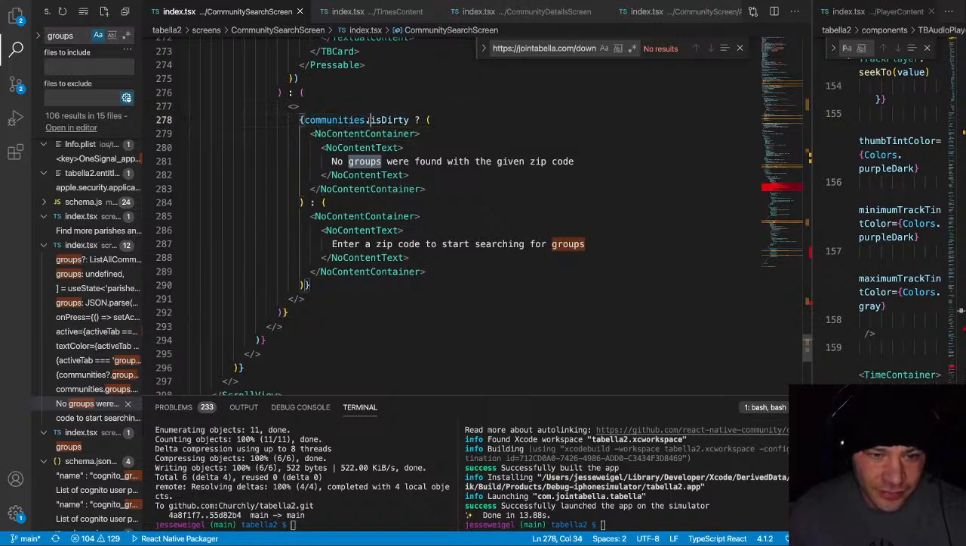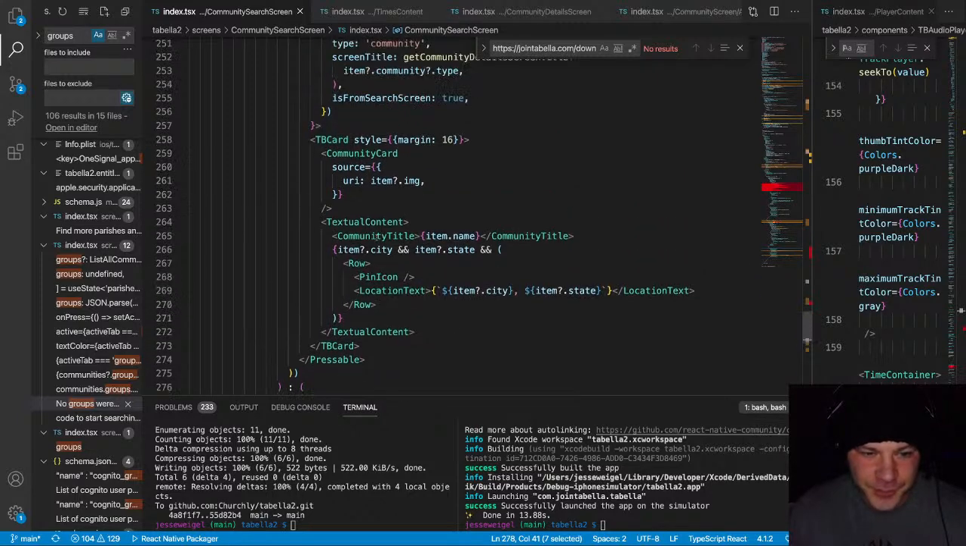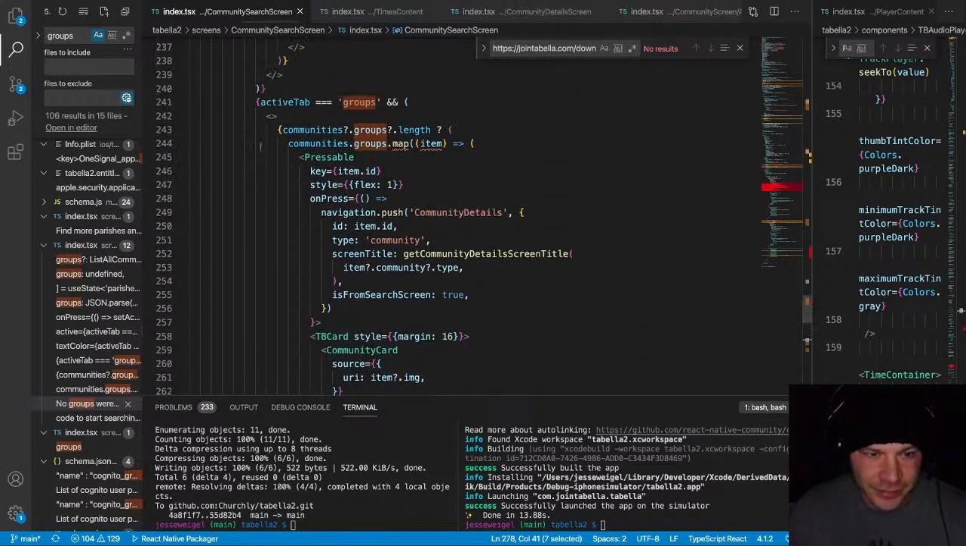There's this communities.isDirty, which I'm not 100% sure what that signifies. But what we should have is this here. So groups, active tab is groups. If there are groups, if communities groups length. Does that work like that? Communities groups map item. So I guess we're saying if there's a length.